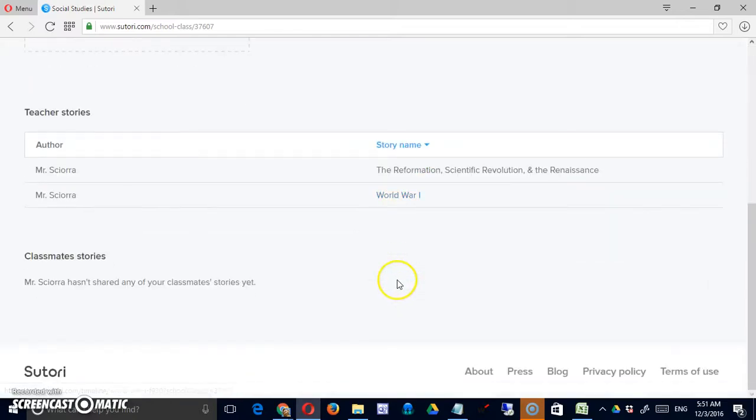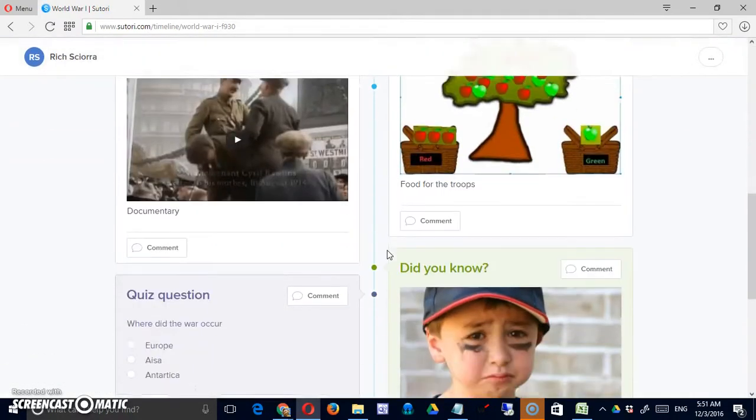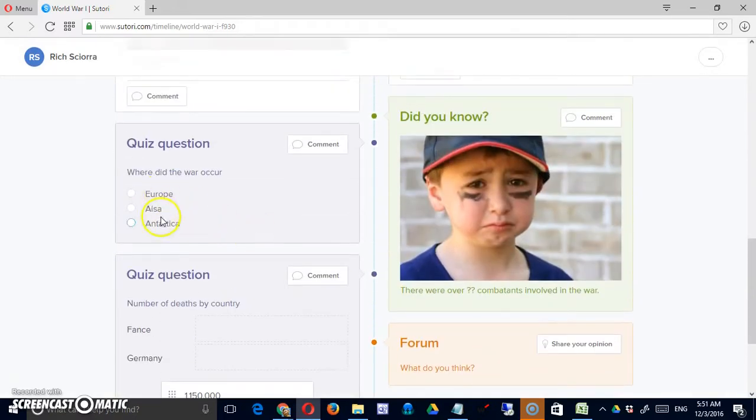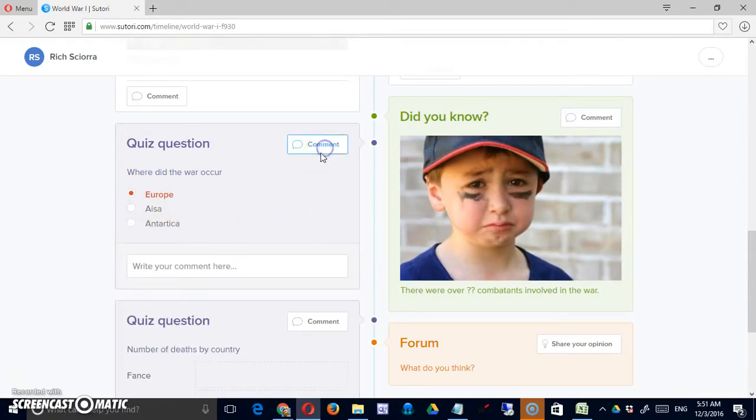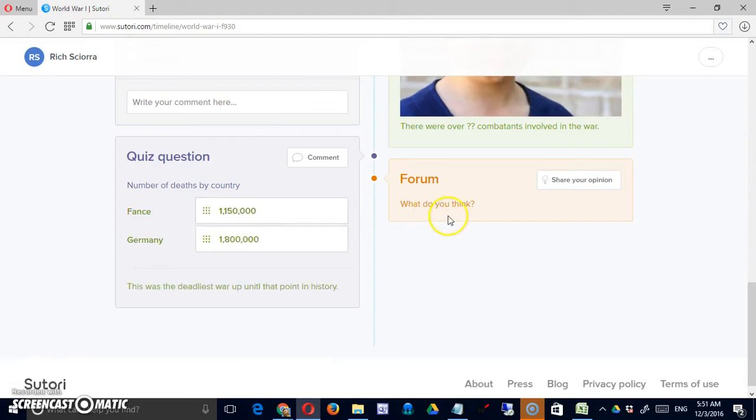I can create my own story, or I can see the two stories that have been laid out here for me. So if I go to my World War I story, it loads right up. I can do all that. Notice I have a multiple choice question here. I can add comments if I like. And that drag and drop question works like this. We didn't actually see that in action before. Notice it turns green if it's correct, or red if it's incorrect. I'm going to share my opinion.